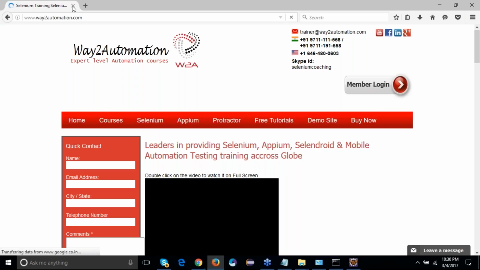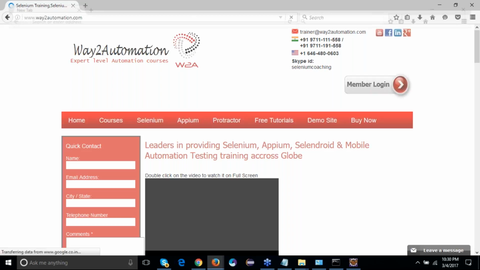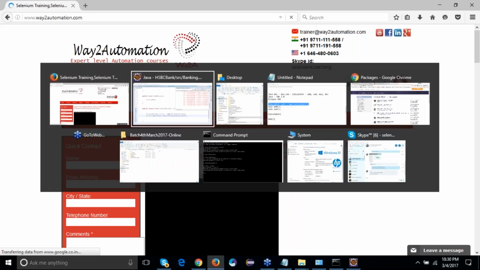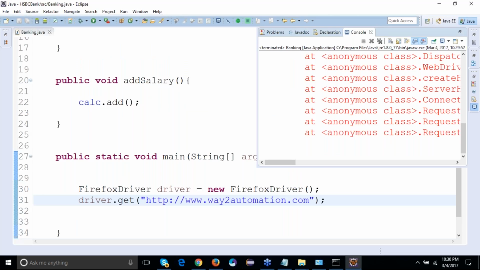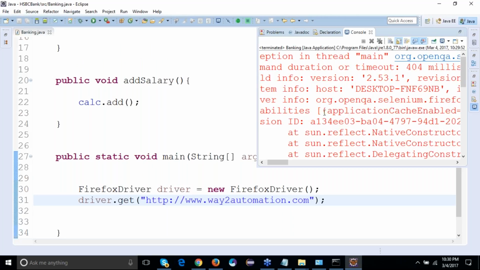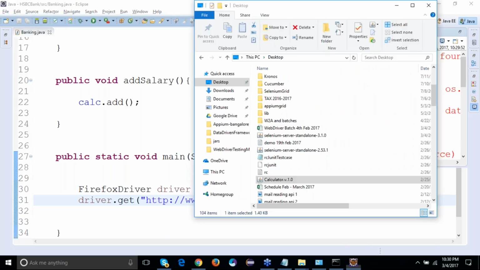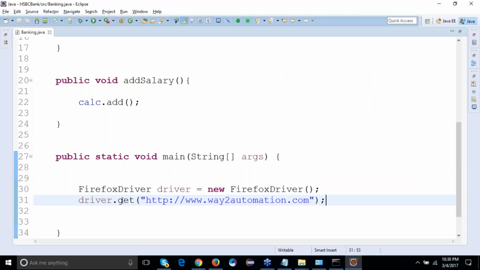So I'm not sure about what they have written inside the get method. Just give me a moment. Let me close it. Okay, I've closed it, so it throws no such window. It was not completely loaded. That's fine.